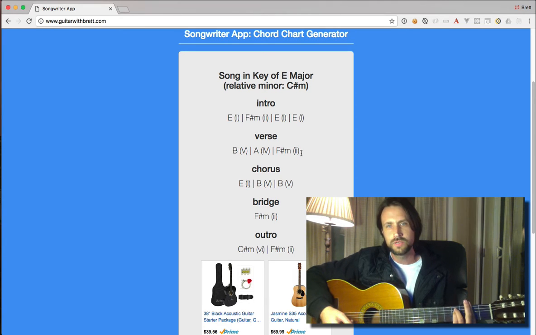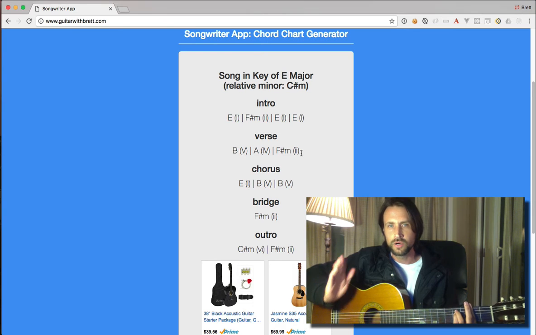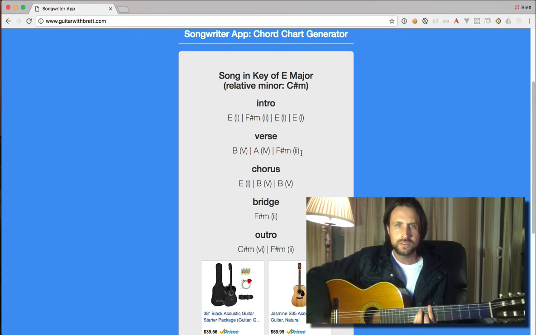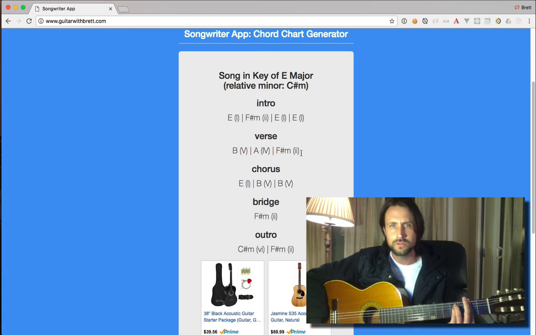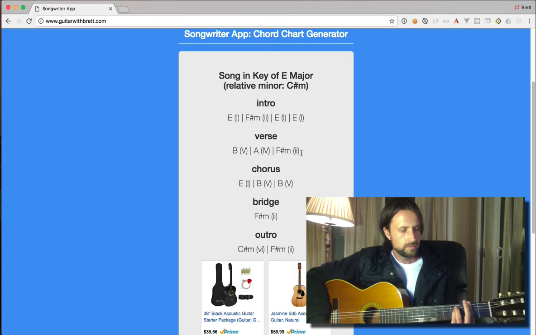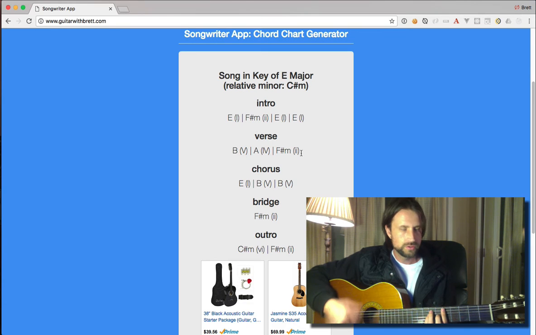I feel like there needs to be one more chord there. So I'm just going to add a chord after the F sharp minor. I'm going to play it twice. Actually, I kind of like it. I'm going to just do twice the verse.